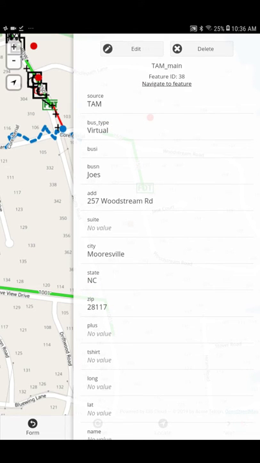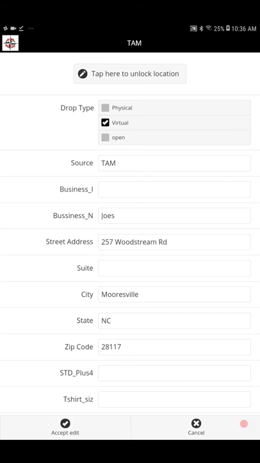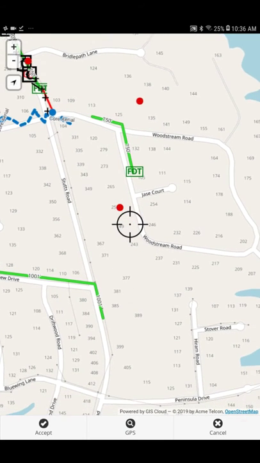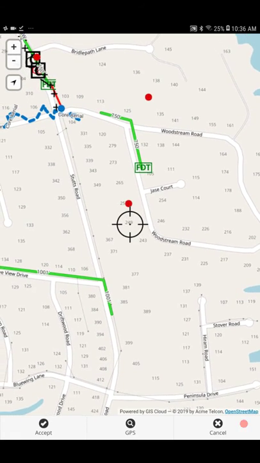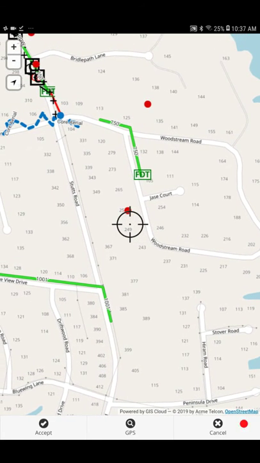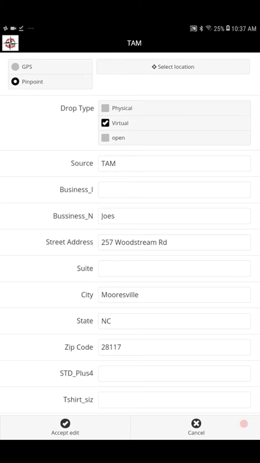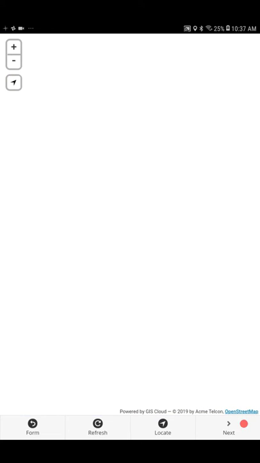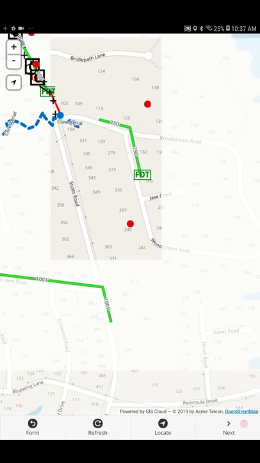It's very easy to move. Let's say we wanted to move it. We go to edit, and it pops up, tap here to unlock location. Let's go to pinpoint, select location, and let's say I'm going to move it over to right here. Let's just move it a little bit. Accept, edit, and it'll move. Now, we'll just leave it there. I'll show you how we draw a drop.